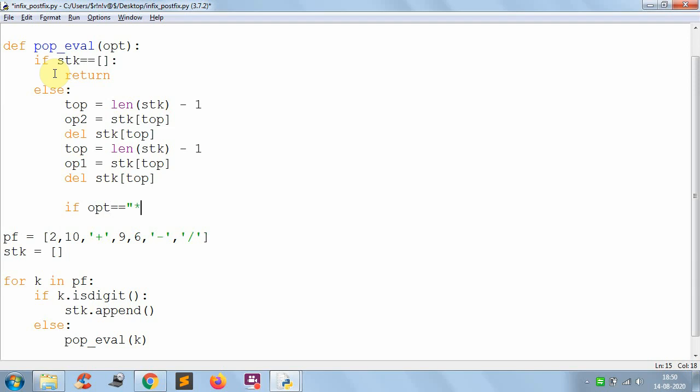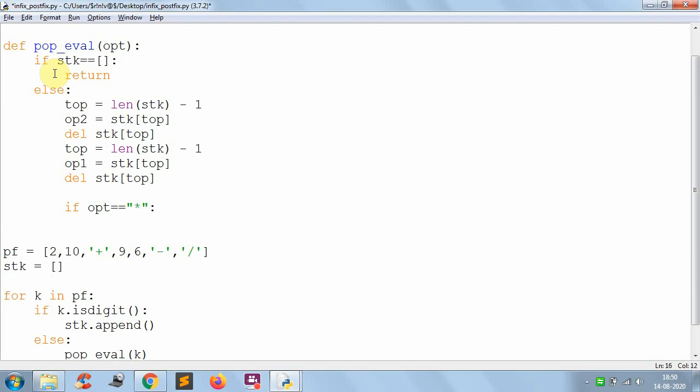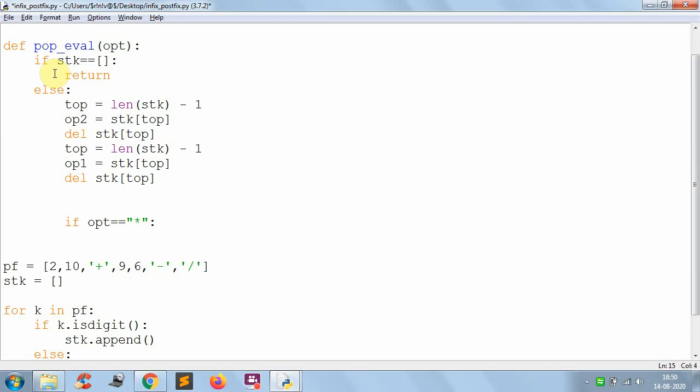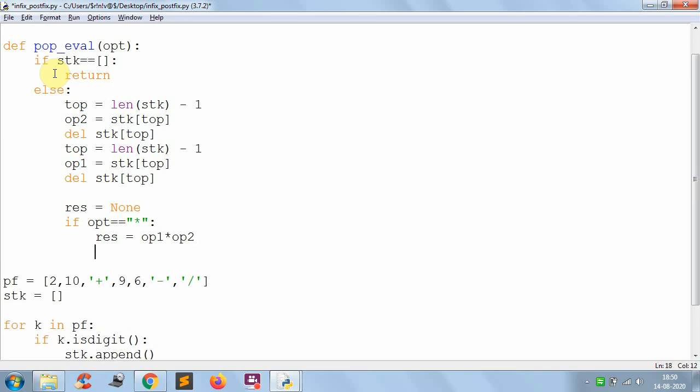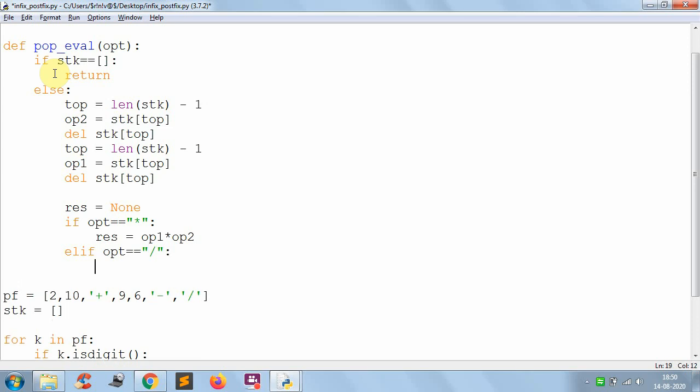If the input operator is the star asterisk symbol, what do I have to do? For storing the result, create one variable res and set it to None initially. Now res equal to op1 times op2. Elif the given operator is division, then res equal to op1 divided by op2.